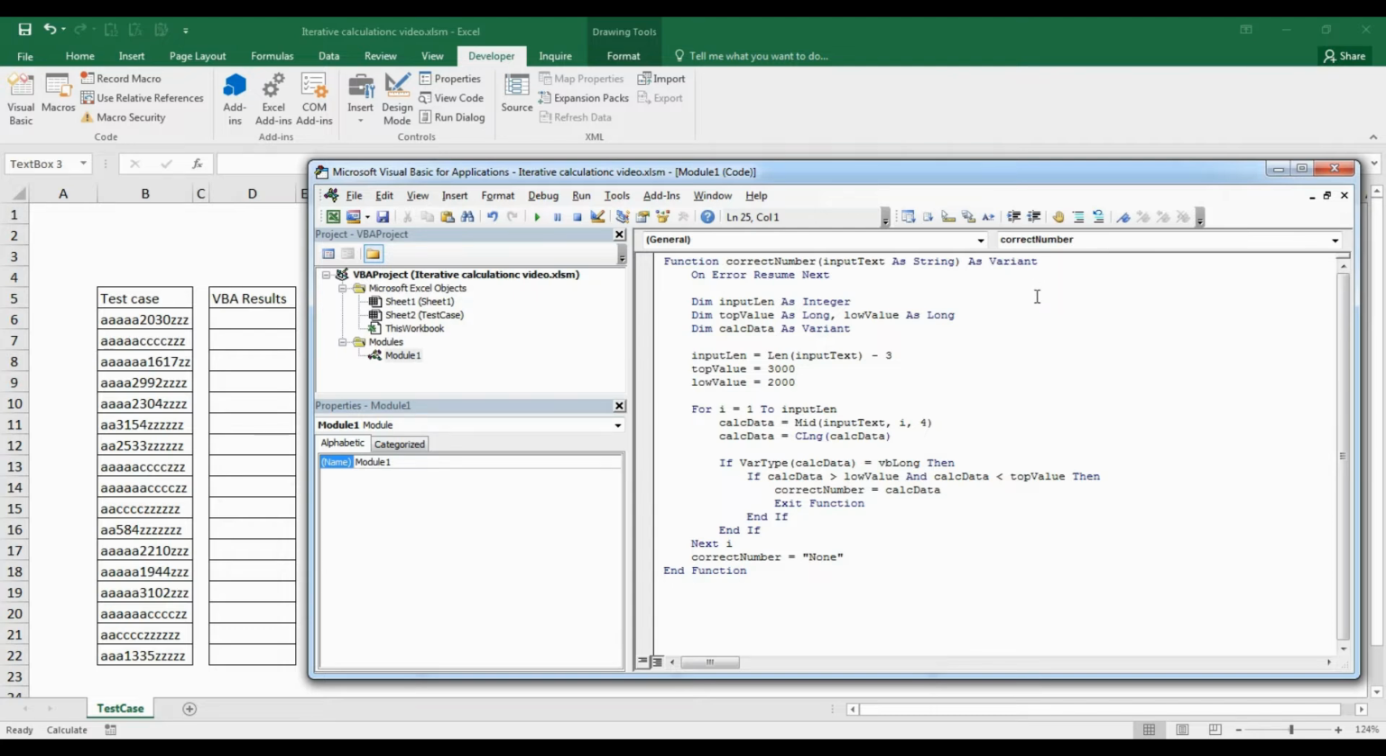Next, we are going to declare several variables. The first one is going to be input length. It's going to be 3 digits less than the length of the original input text. That will allow us to cut our input text into numbers of 4 symbols, and we are going to use it in our loop.